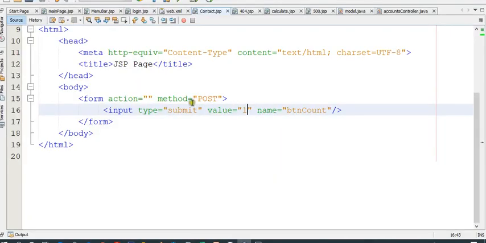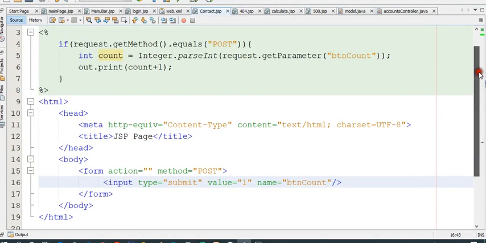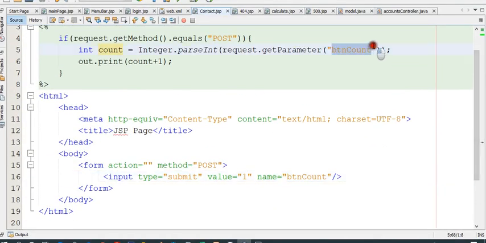Okay, or 2. We are getting 2. Okay. So now the count, when I say request dot get parameter btn count, what are you getting? You're getting the value of the button, which is 1 in my case, right?